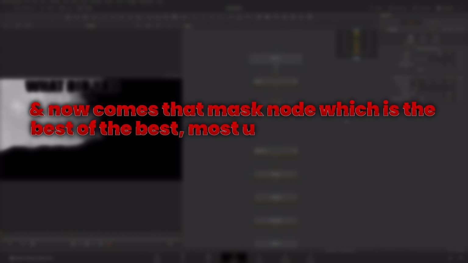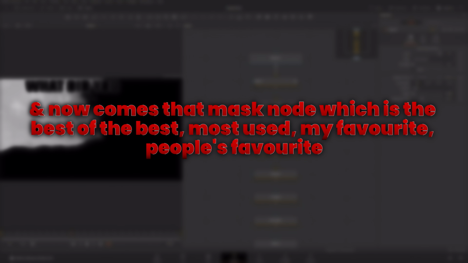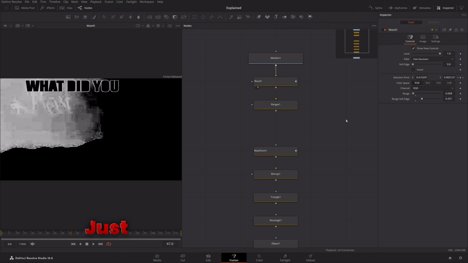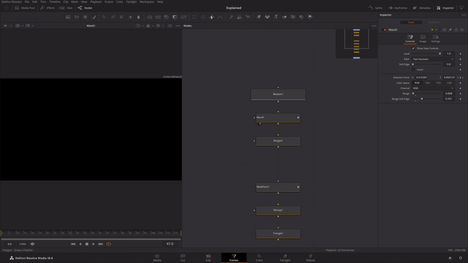And now comes that mask node, which is the best of the best, most used, my favorite, people's favorite, a media out node. Just kidding. It's the Polygon node. Yes, it is the most used mask node in Fusion by all the Fusioners or Fusionists, whatever you want to call them. Let me remove this and bring in Polygon.